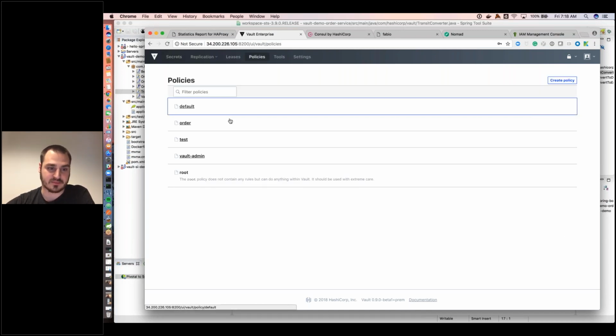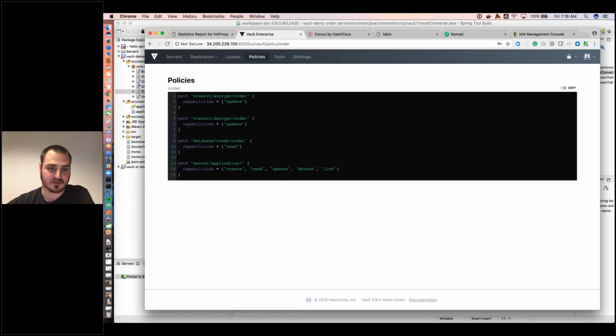For the actual application, I created this policy called order, which basically just gives us a few capabilities. And this is going to be for our application. So it allows it to go and get dynamic database credentials.